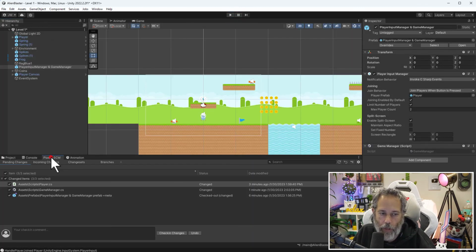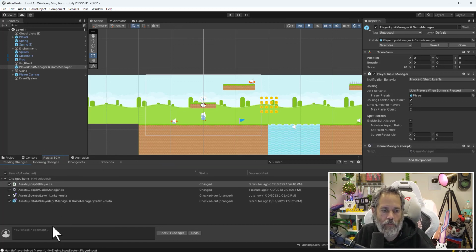Let's go into the plastic and commit our changes, and then we're going to add a little bit of debug stuff so we can see it slightly better. So we'll save, and we'll say that we've added player data to the game manager and hooked up bindings. And we'll check in our changes.